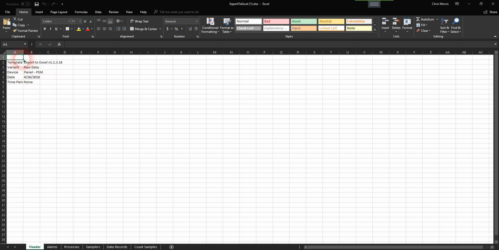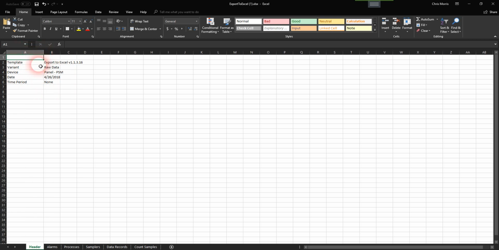The header is basically telling you the information about the template that was used to run the report. So it says it was the Export to Excel report. It's the raw data. It was for this device. If there were multiple devices, they'd all be listed out. What was the time period that you selected? For me, it was just for today. And then this would be for a full day shift specified, and I didn't select any because I wanted everything.